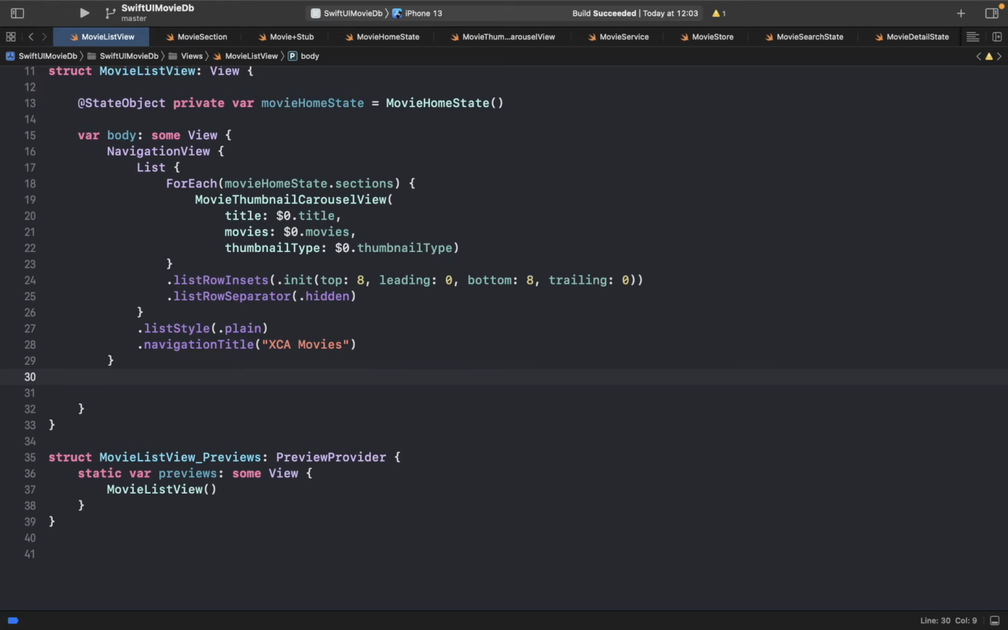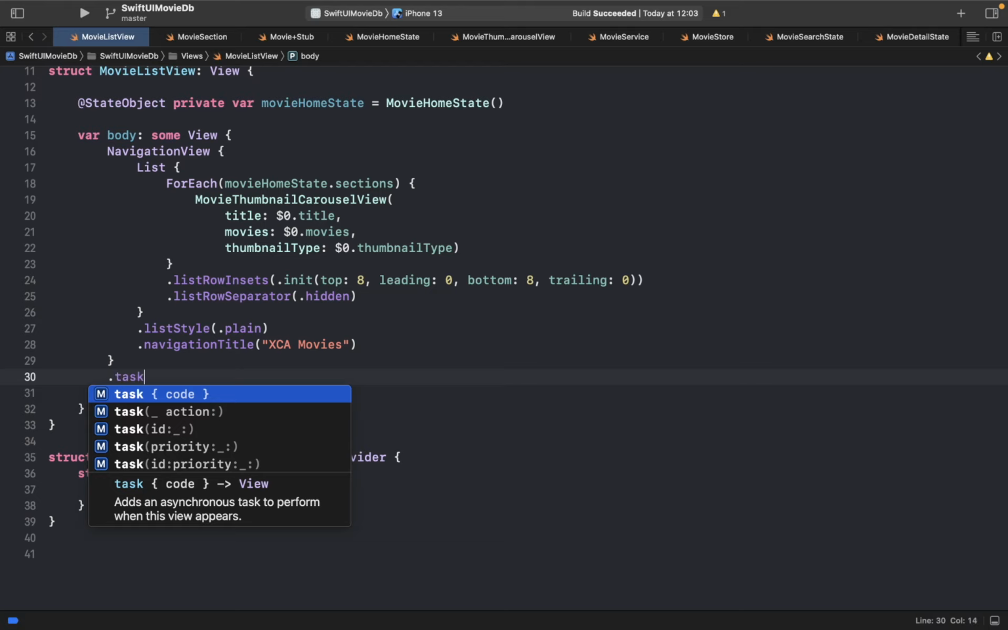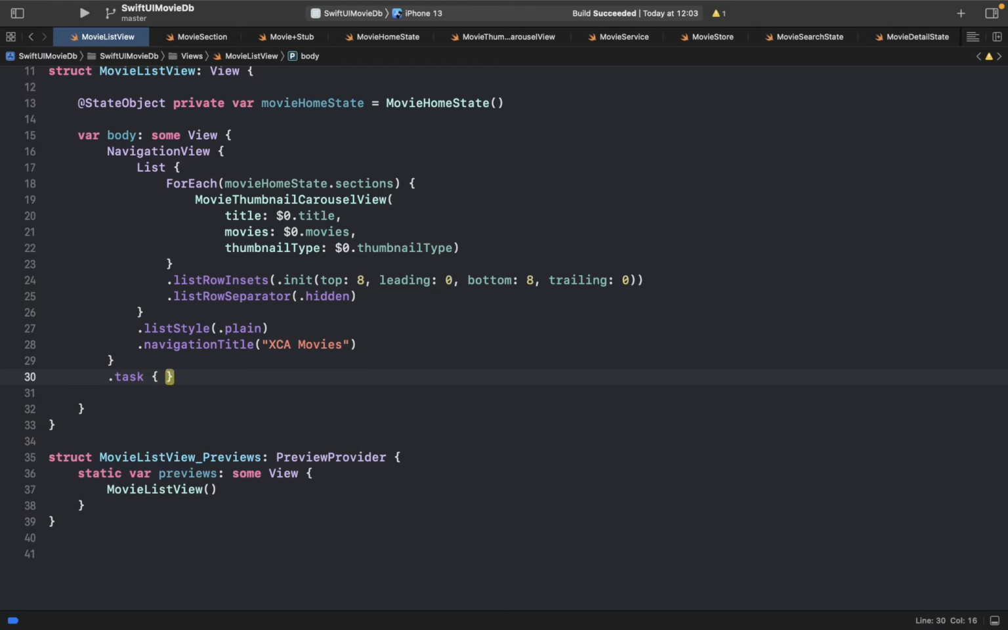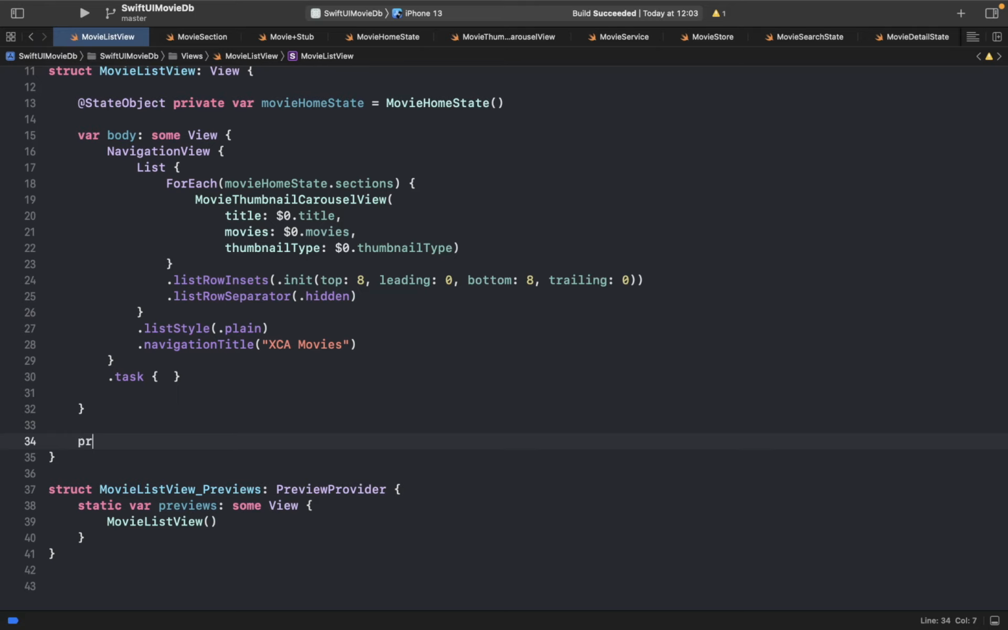Now let's replace this onAppear with the task modifier. This is new in SwiftUI 3. So basically the task will get invoked when the view appears, and it will be cancelled automatically when the view disappears. Okay, so before we implement the task, let's declare a private func loadMovies, and we can also add a parameter invalidateCache Bool.